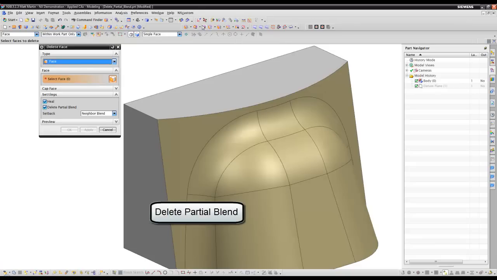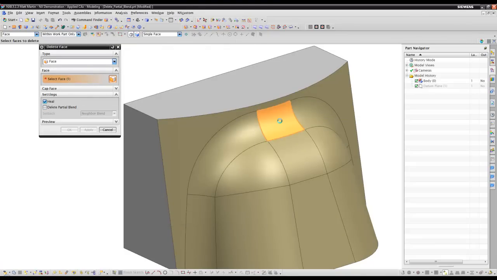So deleting a partial blend. If I just delete this face here, it calculates out and kind of gives me a flat delete. If that's not what I wanted, I can tell it to delete just a partial blend, and I'm just deleting that one segment of blend in the part file.